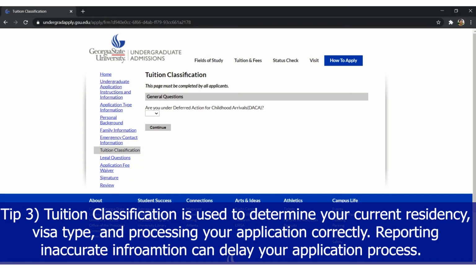As you're approaching the tuition classification section, you will be asked about your residency. Please make sure you are answering all questions to the best of your knowledge. This comes in handy whenever we are determining your residency type.